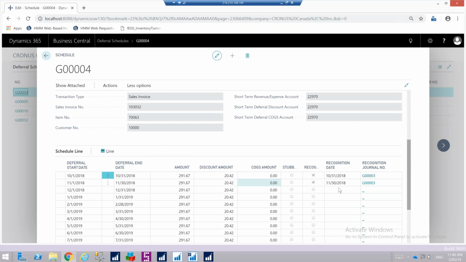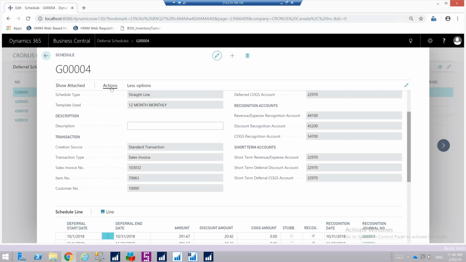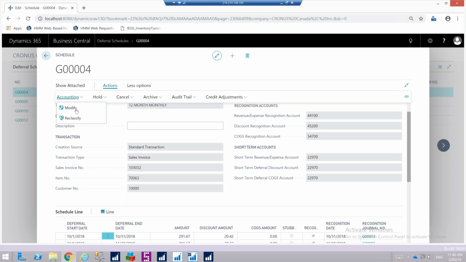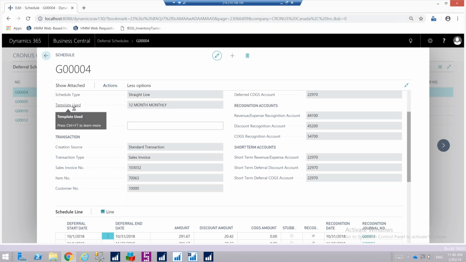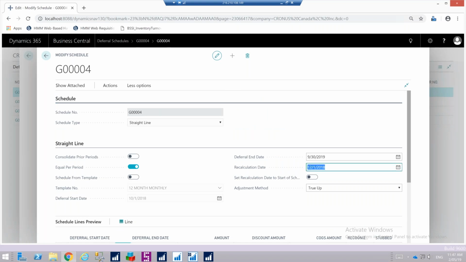And by the way, if I wanted the schedule to be changed, just to give you an idea of how different it is from our standard processing, what have I got here? 2019. I could possibly go up here, click on actions, look at accounting, modify it. Okay, so I've got the schedule. Let it come up here. Maybe I want to modify it. I can turn around and I can say, yeah, it should be straight line. Maybe it should be 12-month monthly. Maybe I can just put this end date in here.